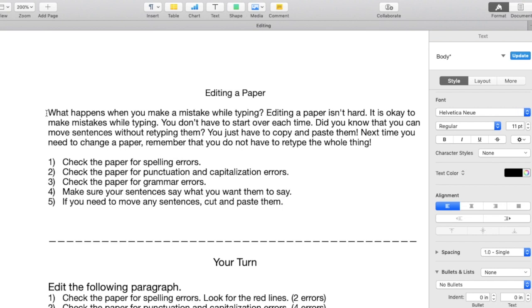Now let's read it through one more time and double check it. What happens when you make a mistake while typing? Editing a paper isn't hard. It is okay to make mistakes while typing. You do not have to start over each time. Did you know that you can move sentences without retyping them? You just have to copy and paste them. Next time you need to change a paper, remember that you do not have to retype the whole thing. I think that looks good.